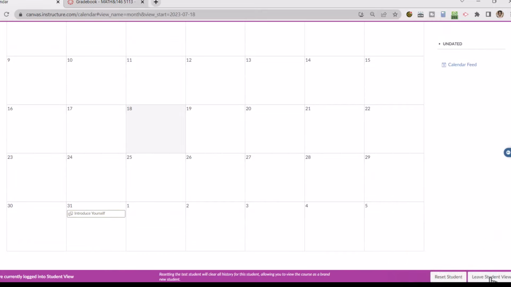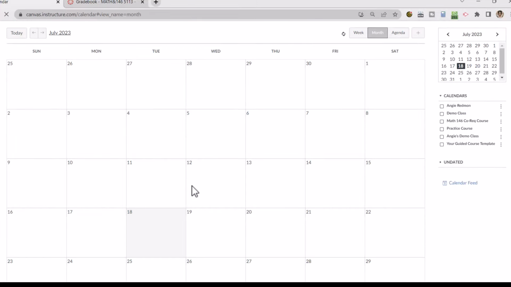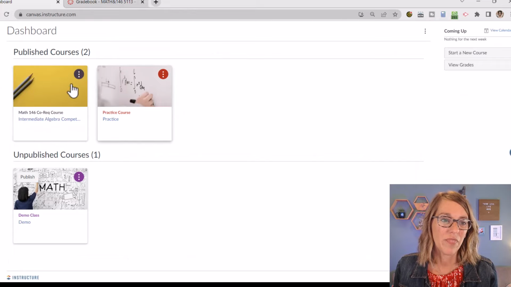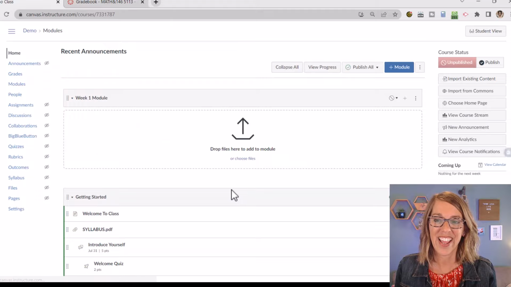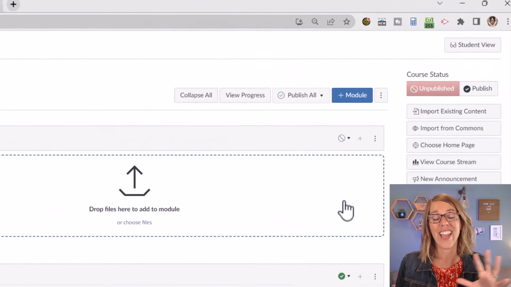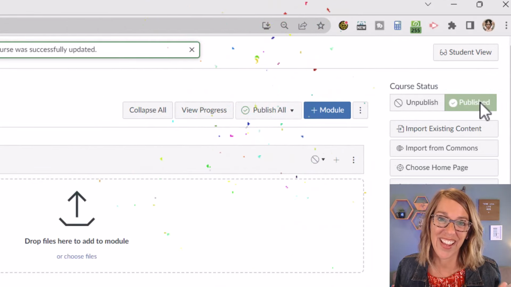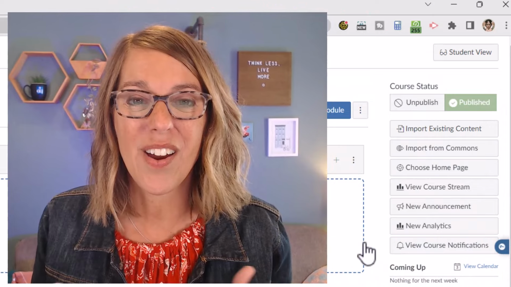Let me leave student view. So I'm going to click on leave student view. Let's get back to our class so we can publish. I'm going to go to dashboard, and then I'm going to click on my demo class, and then this is the most exciting part. You are ready to publish that course. If you're not, that's okay too. Now what we've done here are the bare bones.